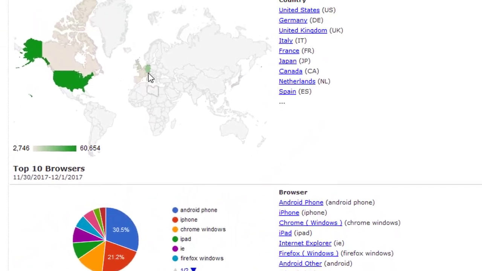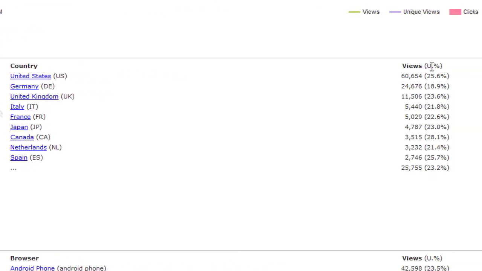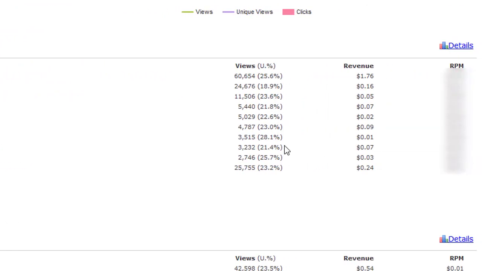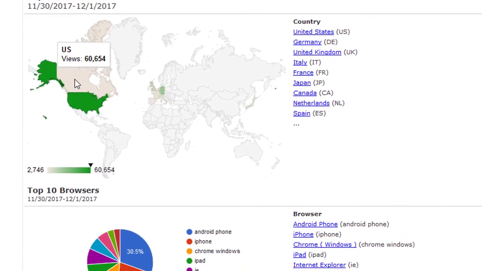Next are your top 10 countries over the last 24 hours. And a breakdown of the views and unique views percentage from the total views, revenue gained, and RPM for each top country. Hovering over the map will also give you total views for those countries as well.